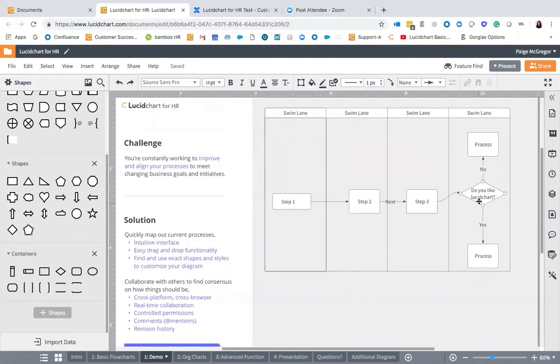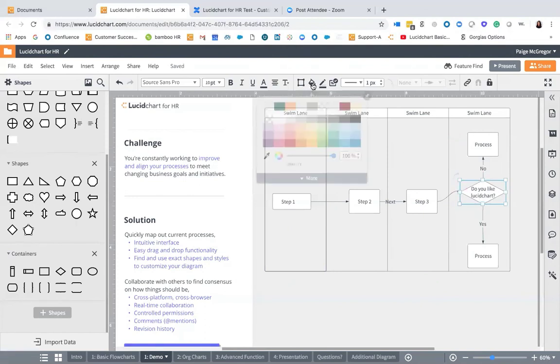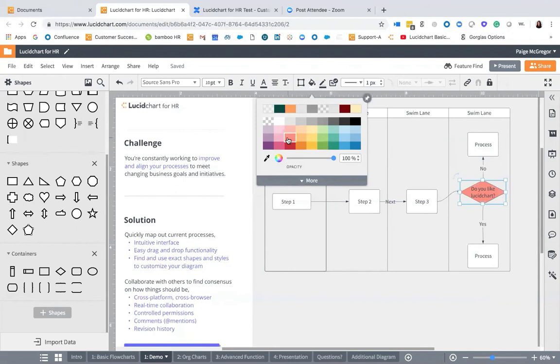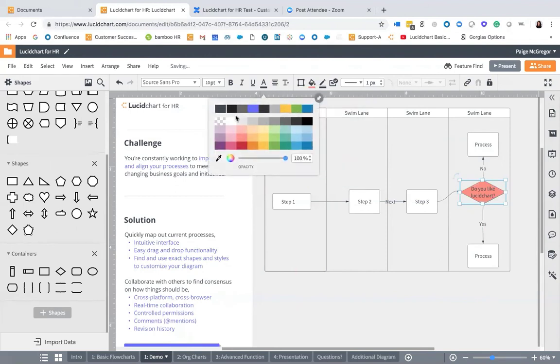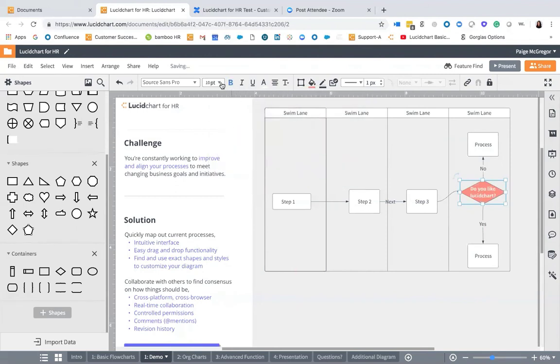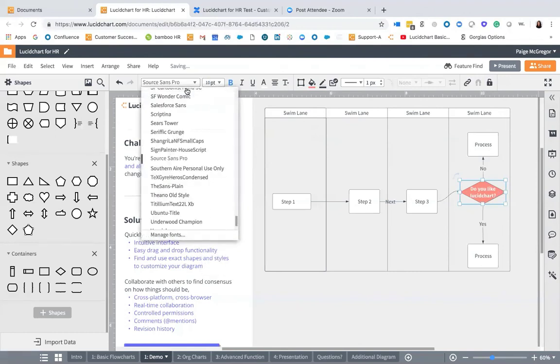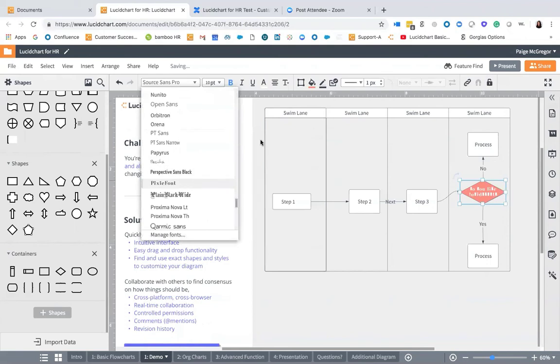So let's just say you want to make all of your decisions a certain color. You could select that shape, come up to the properties bar, change the color. You can change the text color. You can make it bold, larger font, smaller font. You can change your font. You have a bunch of options here.